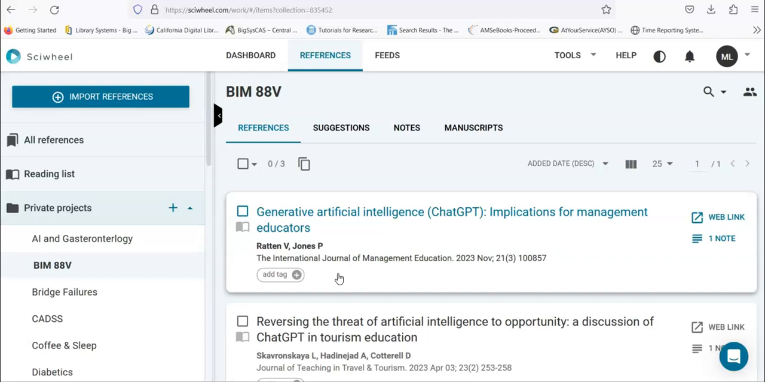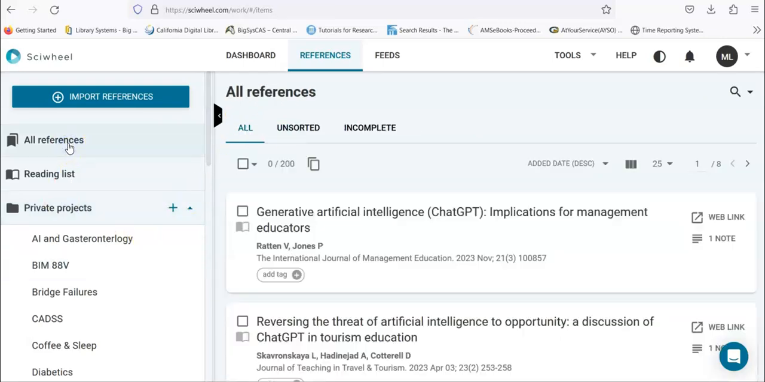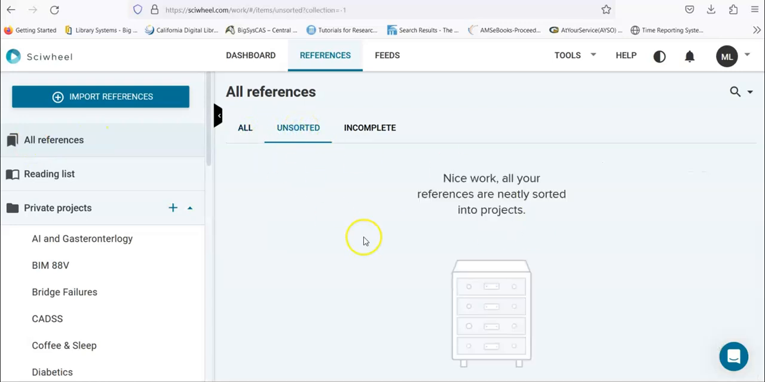import articles from Academic Search Complete into your Sciwheel account. And for that, I'm going to select all references and I'm going to go to unsorted. As you can see, unsorted is empty. Normally, if you don't have a folder highlighted for Sciwheel and you import articles into your Sciwheel account, they will get imported into the unsorted folder.